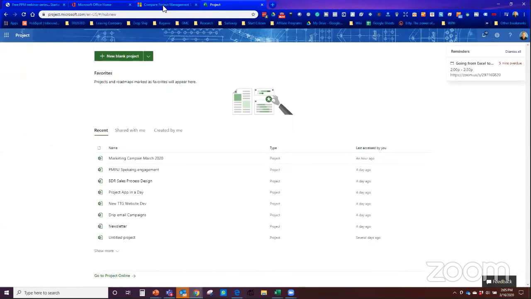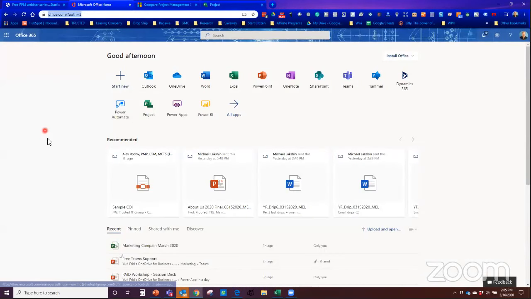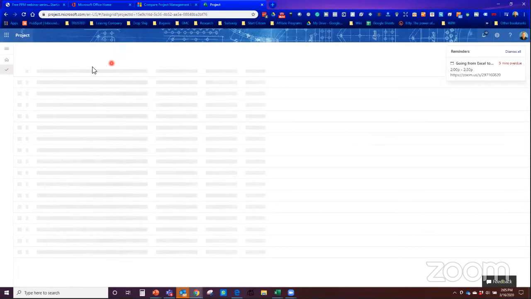If you do, by pressing the Project button, you will be prompted to go right into your project homepage. This is where you start managing your project. Now, what we're going to do is create a brand new project from the start. So we're going to click on new blank project, and the page will come up and give us some options.